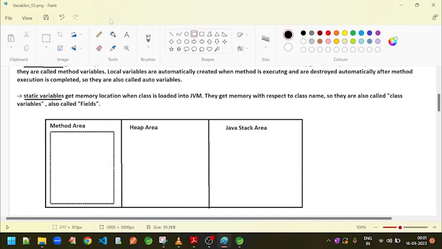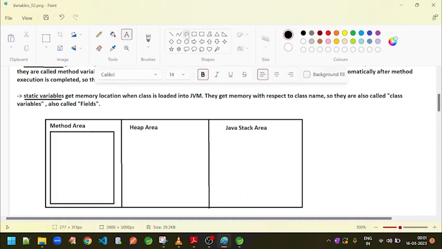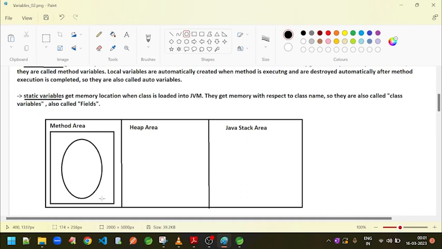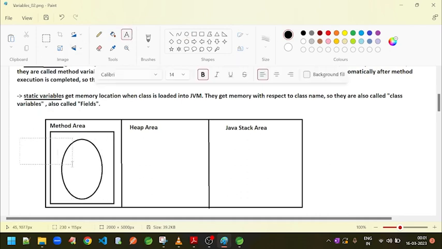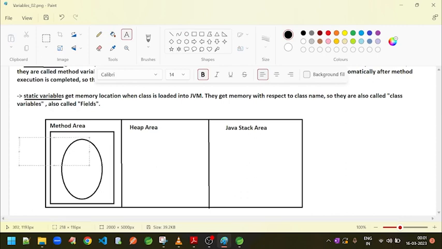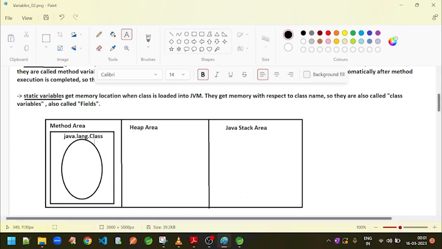Class is loaded means here in the method area, one object will be created for java.lang.Class. Like a class is there whose name is Class. That one is present in the java.lang package. So a java.lang.Class object will be there.